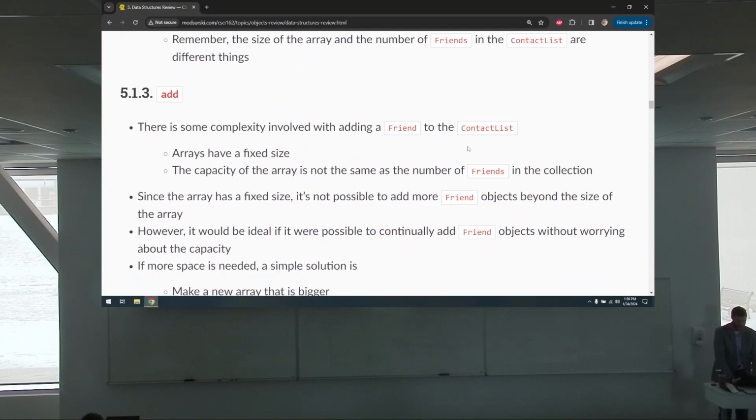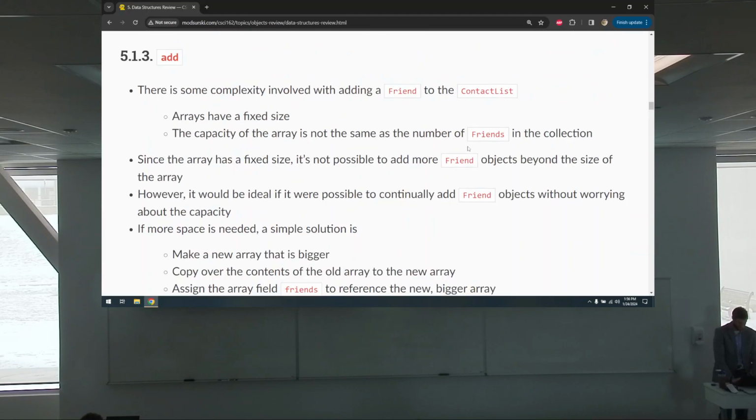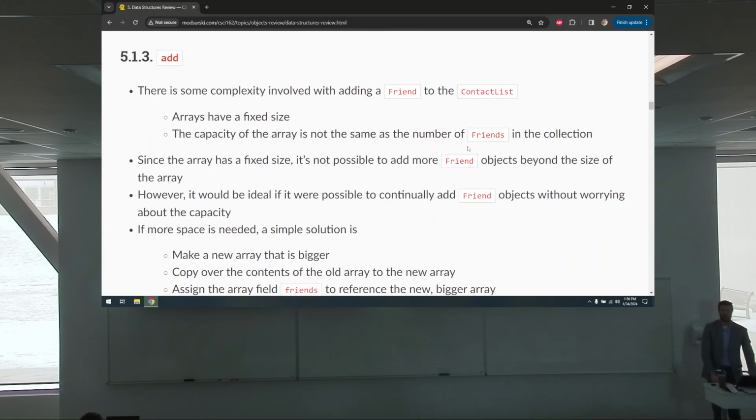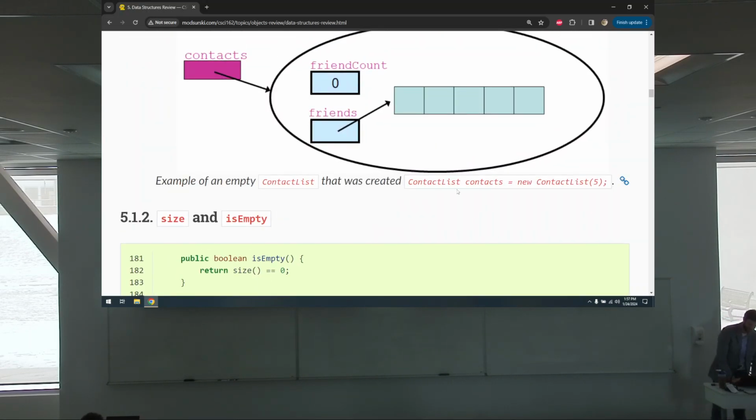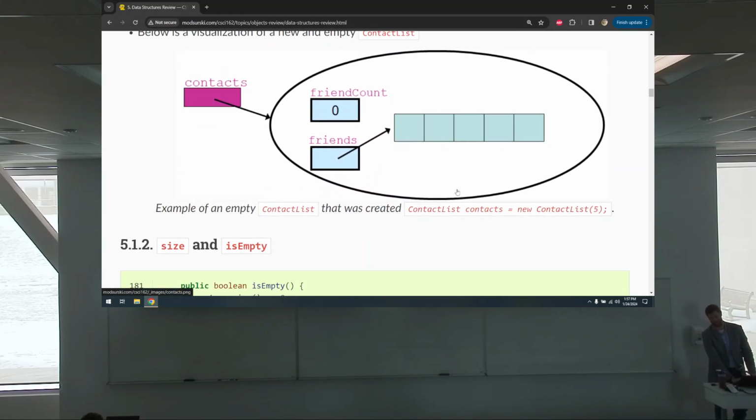All right? Add. So here we go, add. I have an array of size 5. Okay? And right now, if I were to add a friend, the order of the friends in the contact list won't matter. They're not going to be sorted alphabetically. The order is going to be arbitrary. The order will depend on the order in which they were added, but there's no intrinsic meaning to the order other than that one came before that one because it was added first. Okay?